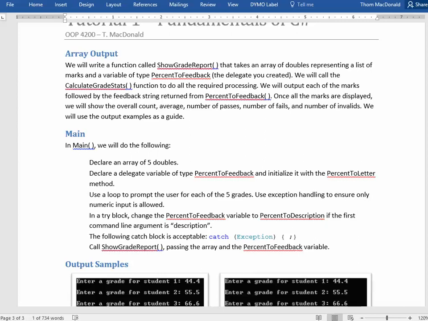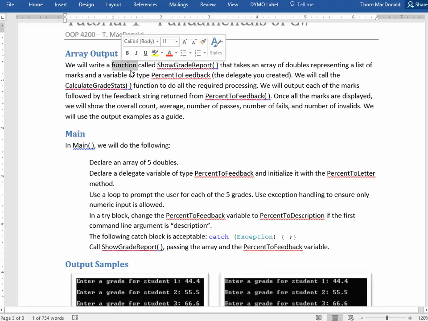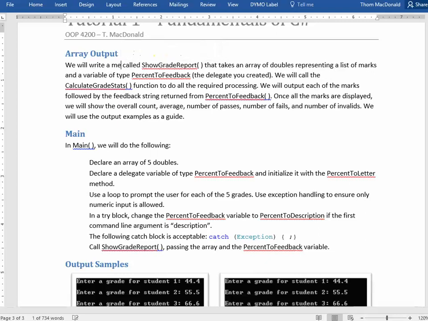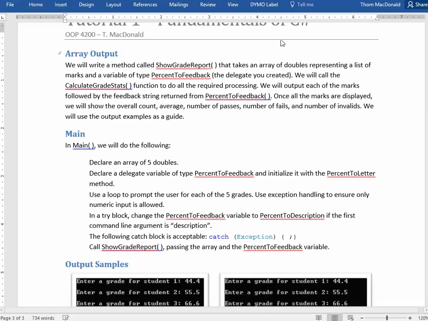Hello, Tom again. What we're up to now is creating our method to output the array and the summary statistics. So we're going to write a method called showGradeReport. We're going to pass it the actual array of grades that we created in main in the last video, as well as the percent to feedback delegate that we created in a previous video as well.